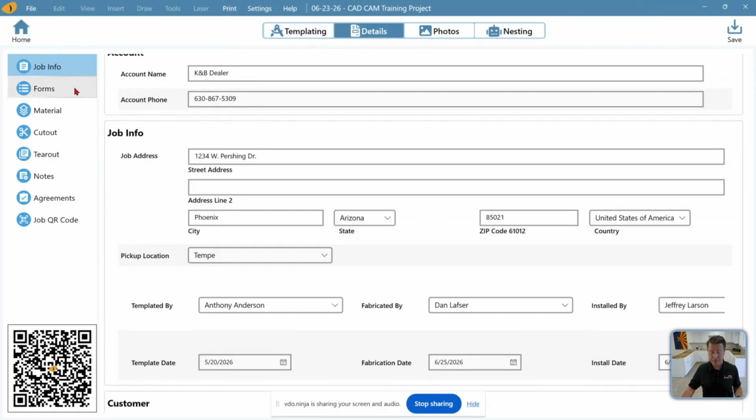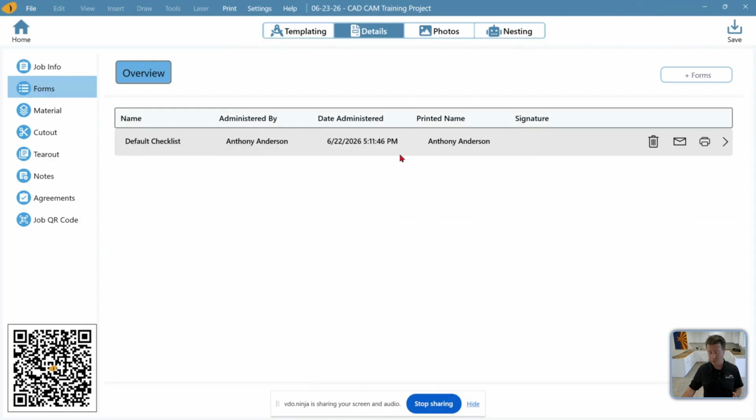If you want to add different forms, we're actually working on a big update to checklists and customer agreements that you'll be able to build in the cloud very soon. So stay tuned for new ways to add forms.